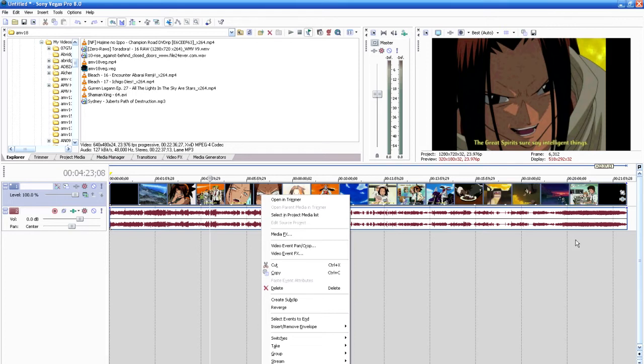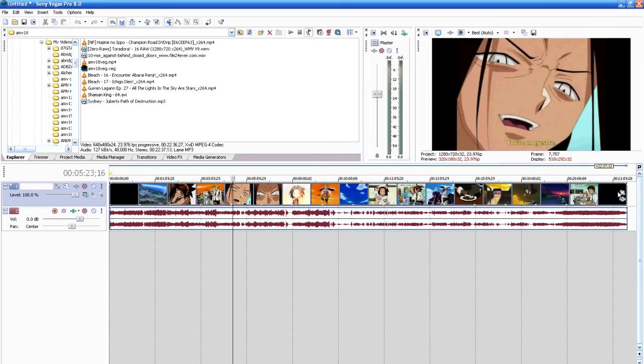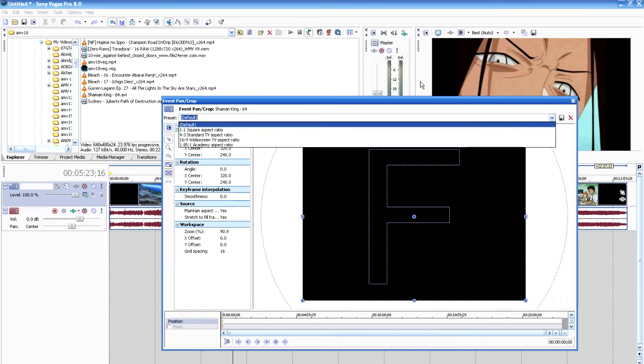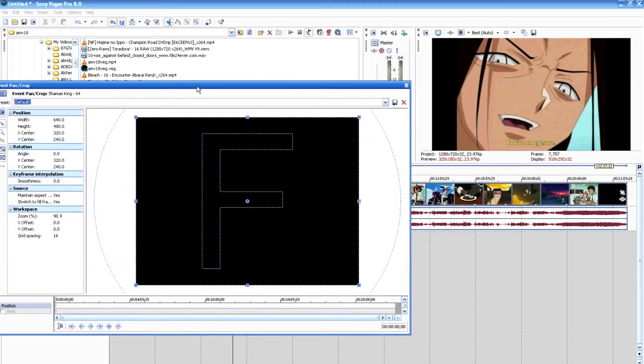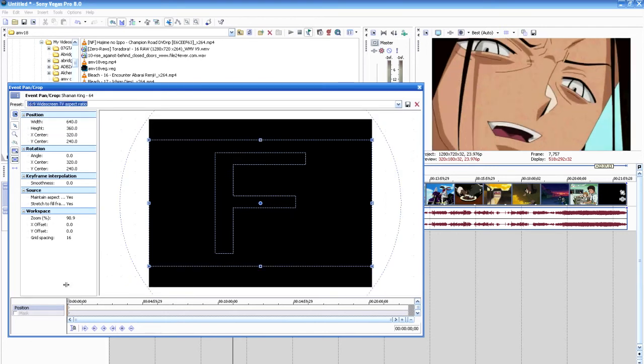The next thing I'm going to show you is how to do crop widescreen, which is the more popular method. So what we'll do here is hit the pan and crop option right here. I'm just going to move this over so you can see. We're going to switch the preset to 16:9 widescreen TV aspect ratio. And as you can see, the subtitles have been hidden.